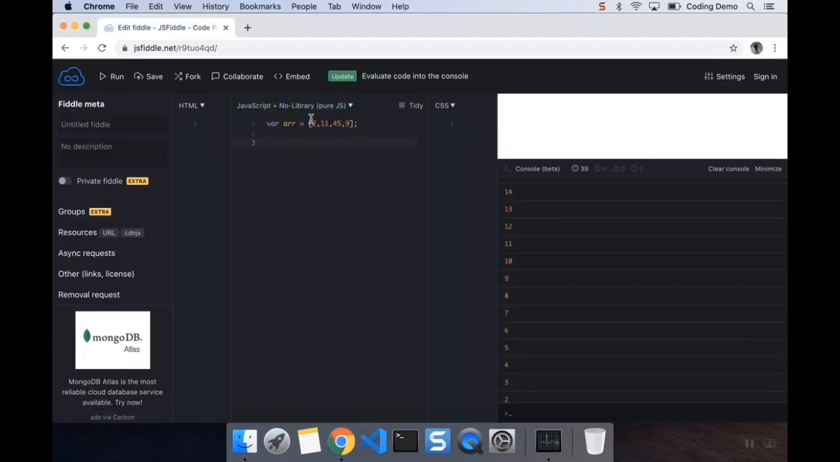So what I will do is say variable i equals 0. The reason I said 0 is because an array starts from 0, right? So the position of 2 is at the 0th position, 11 is at the first position, 45 is at the second position, and 9 is at the third position. I want to check each position in the array until the 4th position and log the elements from 0 to 3.